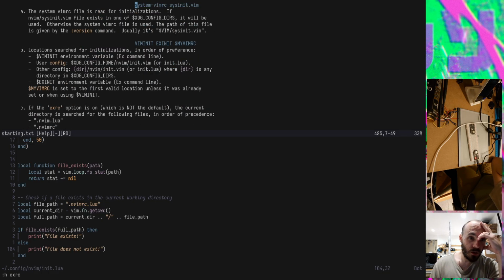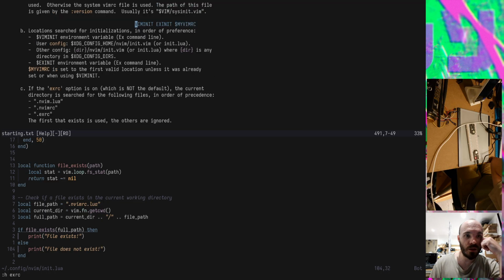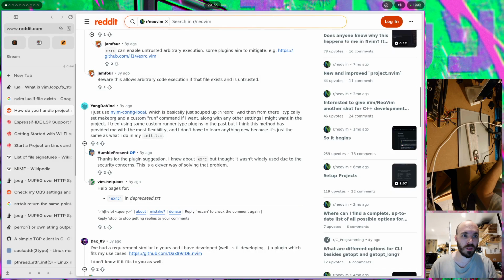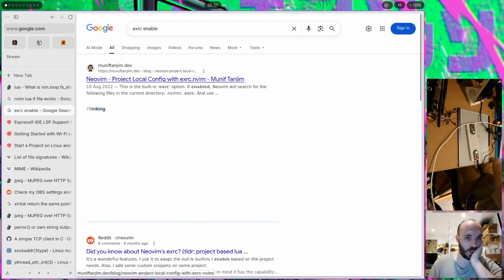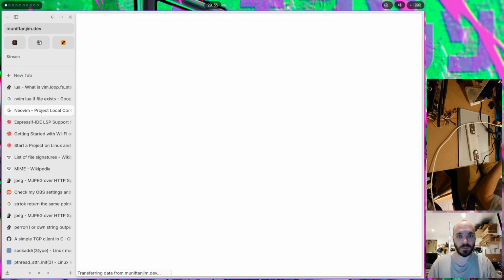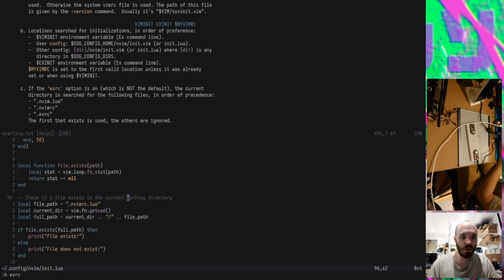Location searched. If the exrc option is on, which is not the default, the current directory is searched for the following files: nvim.lua, nvim.rc, exrc. That's literally what I need. So exrc option. Okay, so instead of rebuilding something, exrc enable. vim.o.exrc true. Okay, let's just make things much simpler for myself.